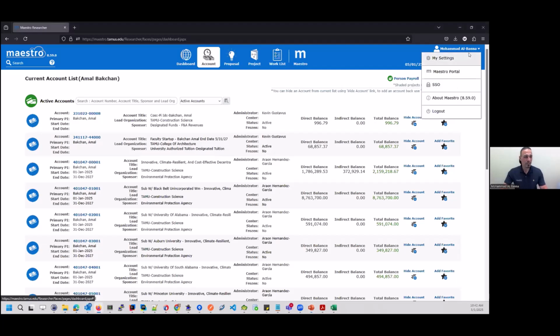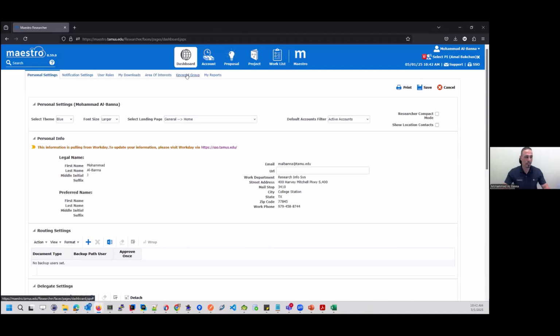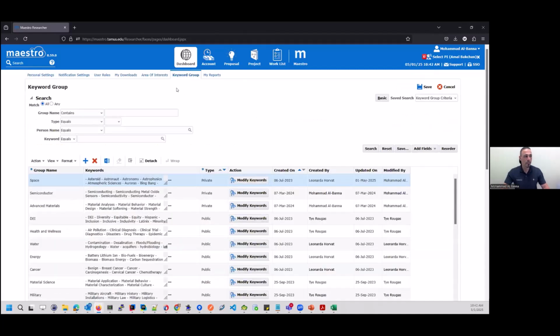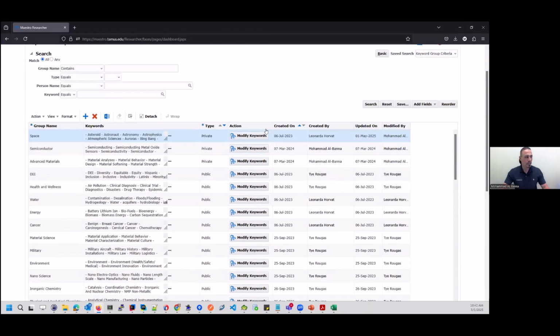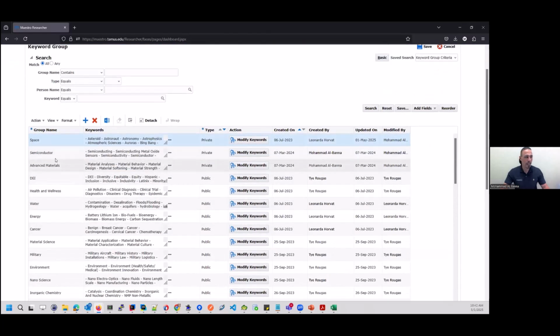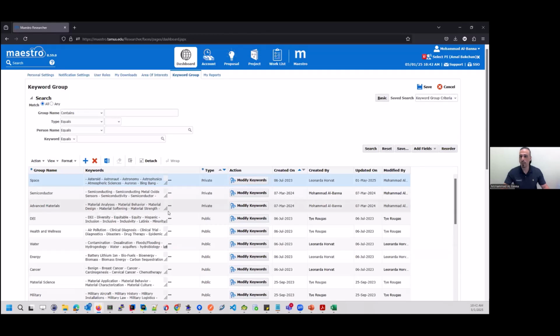So for this new tool, if you go to Maestro, I'm going to start from the beginning, where you can see some of the items behind it. In Maestro, there is a keyword group screen that can show you several groups and keywords that we have inside Maestro that we use to identify and search inside projects or proposals, data and documents, and classify those keywords for better finding of, let's say, collaborators, awards, or projects based on those identified keywords.